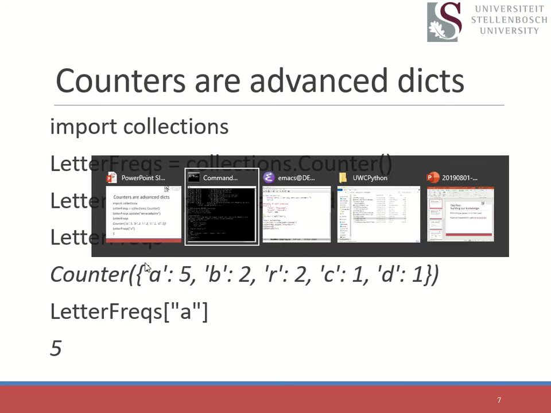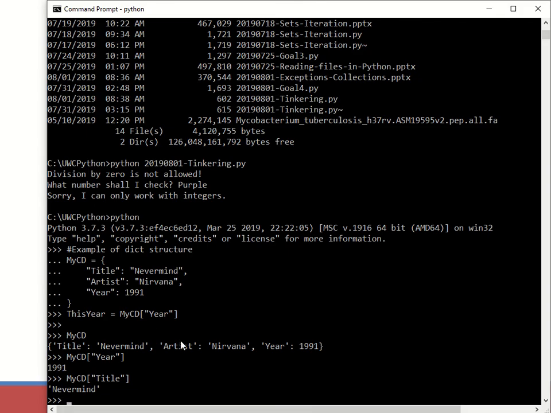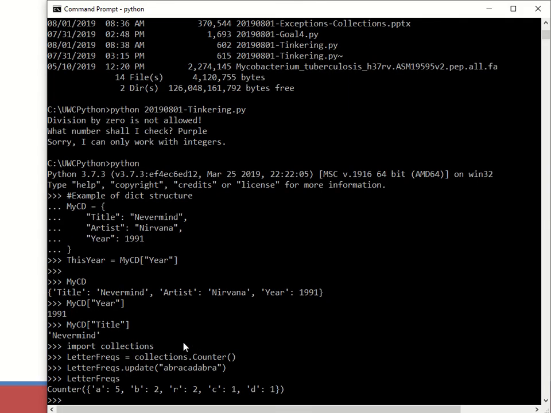Okay, so let's see if we can work through this code interactively. I think that will help make this even clearer. I'm going to just run that first part. Okay. All right. So we see letter frequencies has 5 A's, 2 B's, 2 R's, 1 C, and 1 D. Okay, I'm going to ask a couple questions about this. Why are the letters in this order rather than in alphabetical order?